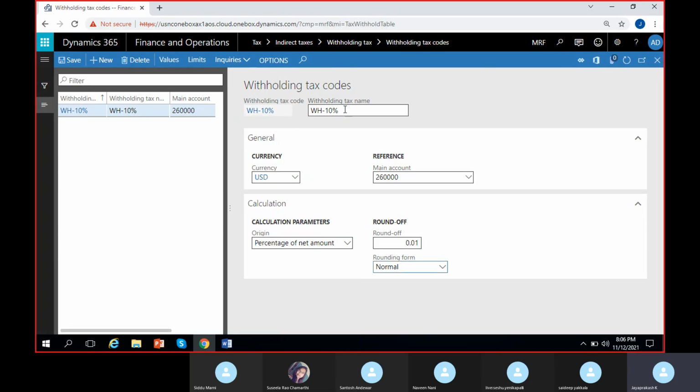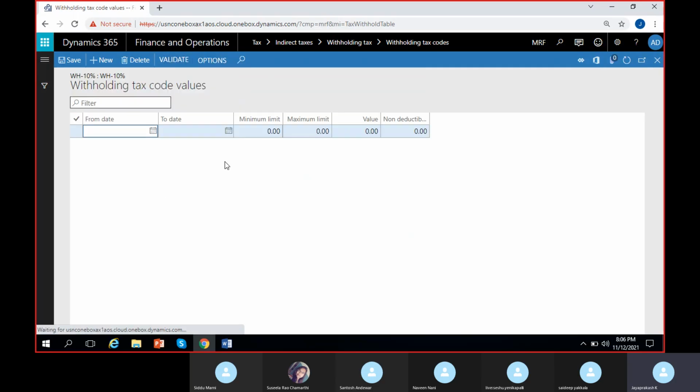So you said it is 10% here, but you did not give 10% anywhere. You just gave it in the name. So you have to give a value, right? For that you have this option here as values, just like in the sales tax codes. In the same way we have from date to date, maximum limit and minimum limit, and the value option here. So I can give it as 10% here.